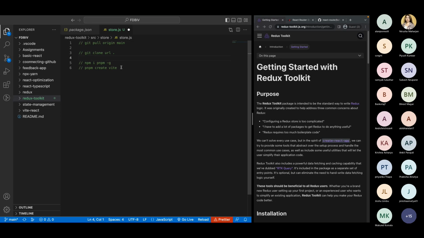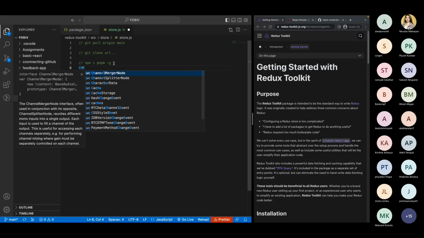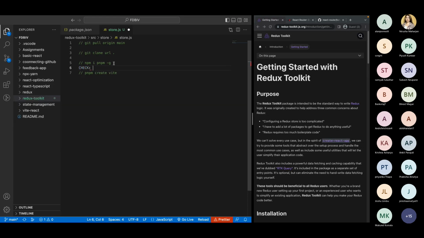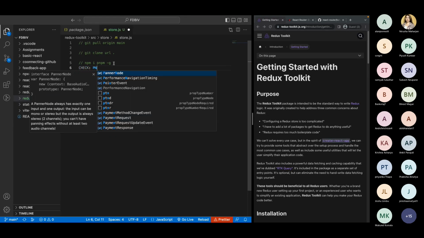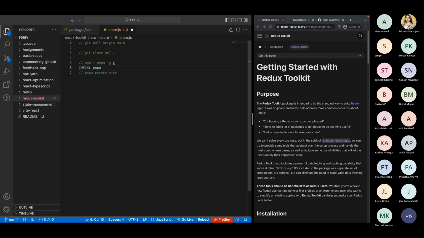How can you check if you have pnpm on your PC? Check it by just writing pnpm space -v. For any package that you want to check, just write the name and space -v. For example, if you want to check whether TypeScript is on your PC or not, you can write tsc space -v. If you want to check whether yarn is there or not, you write yarn space -v.